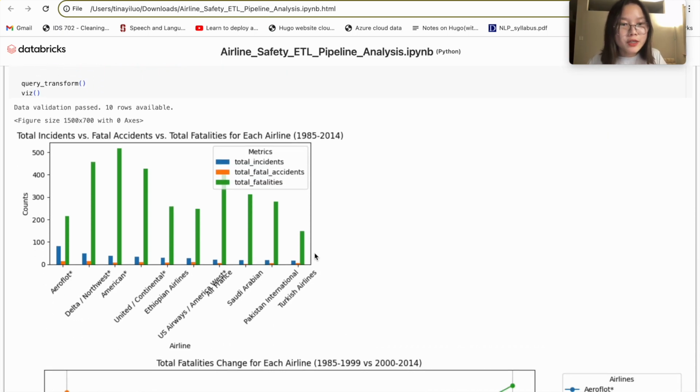In the end, I want to go through the data visualizations of this ETL pipeline and provide some actionable data-driven insights. So the first graph here compares total incidents, fatal accidents, and fatalities per airline from 1985 to 2014. It reveals that high incident airlines like Aeroflot don't always correlate with high fatalities, possibly indicating effective emergency responses.